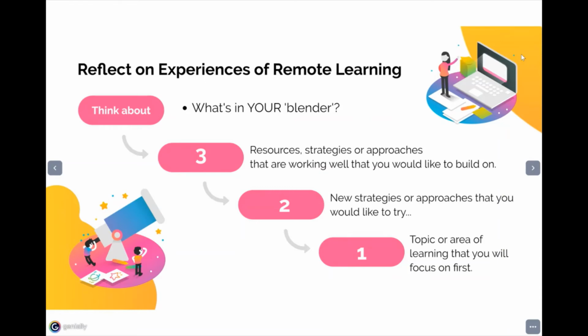So what resources, strategies or approaches do you have that are working well for you and that you'd like to build on? And that's key. If something is working well, there isn't always a need to change it or fix it, but you can build on it. And that's where we're going for the next year. So are there new strategies or approaches that you would like to try? Is there something that you've seen or heard about that you think would work really well for you?